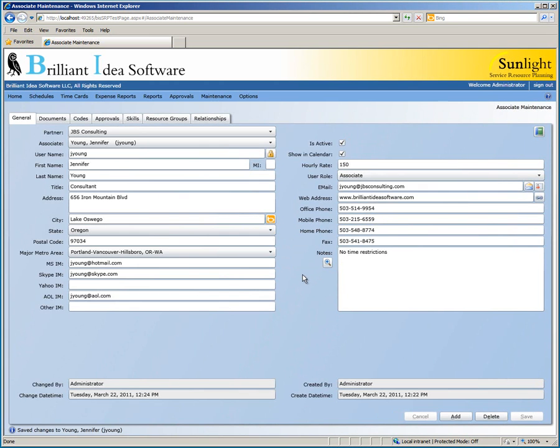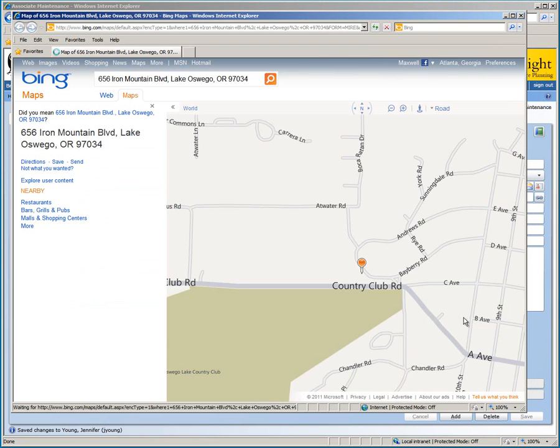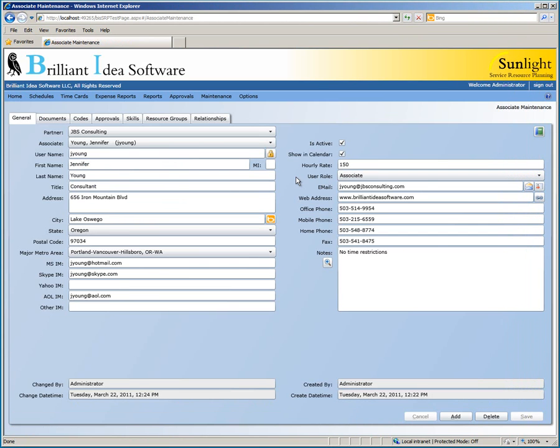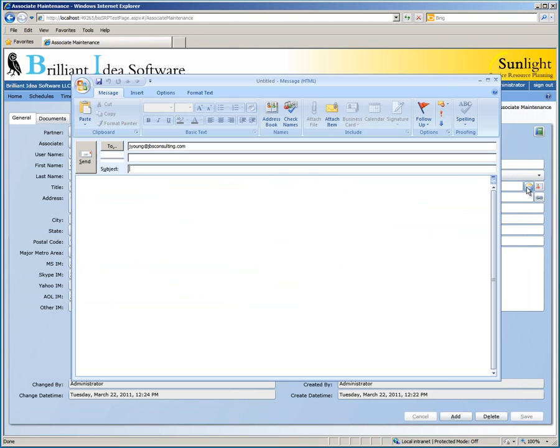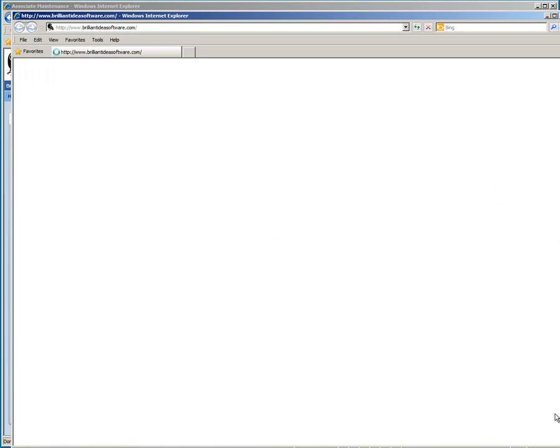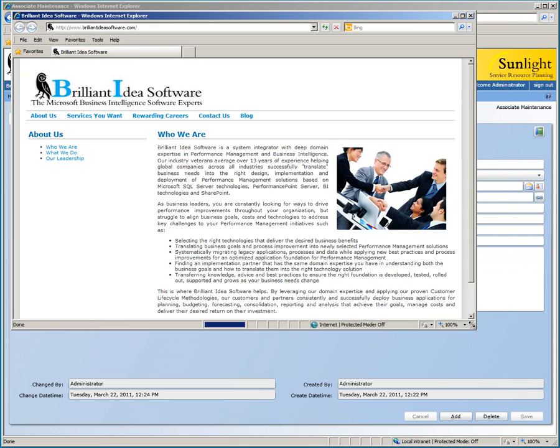The map icon next to the city allows you to open an internet browser with a map of the associate's address. Sunlight uses Bing Maps by default, but you can switch the map type to Yahoo or Google if you choose to. Next to the email box is a link to send an email to the associate. This opens a new message in your default email program that is addressed to the associate. Next to the web address is a link that will open the web address in your browser.